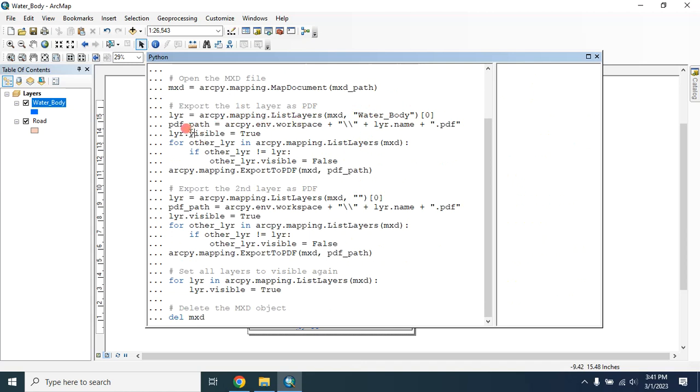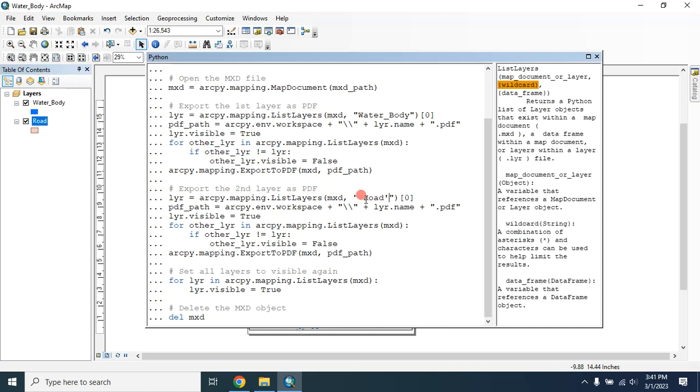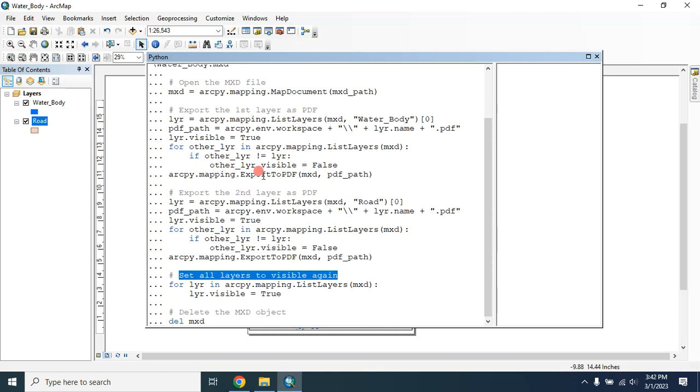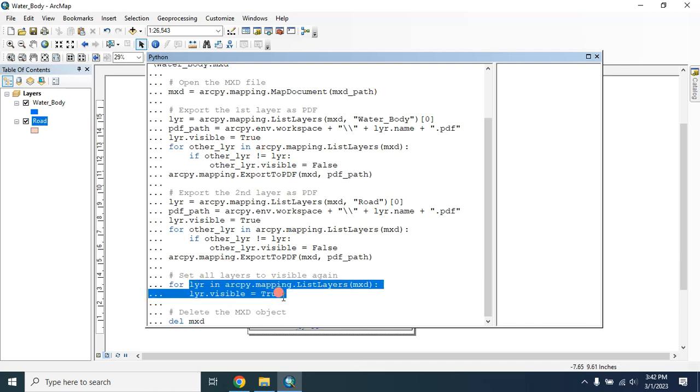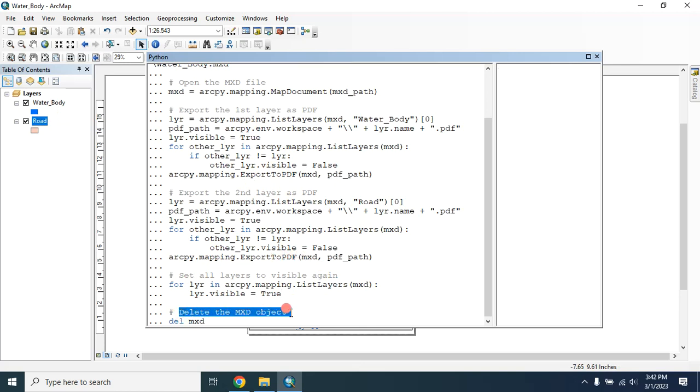What it will do, it will make this layer visible and turn off the other layer. Okay, and for the second layer I have to drag and drop this here. After exporting all these two layers, it will then again make all the layers visible. Then delete the mxd object using del mxd. So this is all the code you can use to export all your layers separately as PDF.